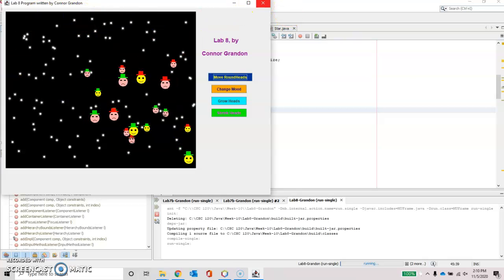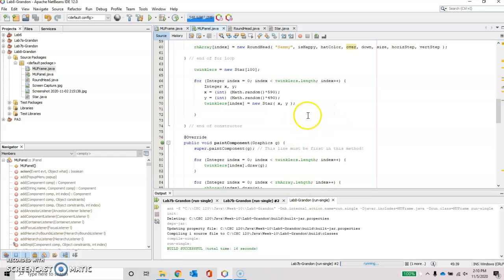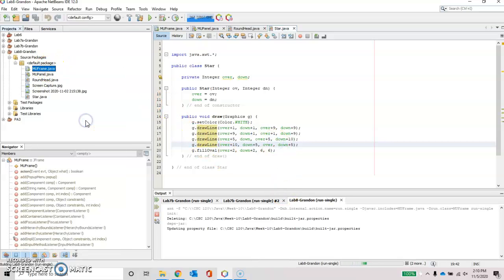Alright, so last thing is to focus on the stars, and the stars also use that method. They're a totally random number, and it's between 590 and 490. So they're just going to go anywhere between 0 and 590 for the x, and 0 and 490 for the y. And that's going to set the x and y variables for it. And if you look here, over is going to be how far to the right of the screen they are, and down is how far down on the screen they are. So one more randomly generated scene.